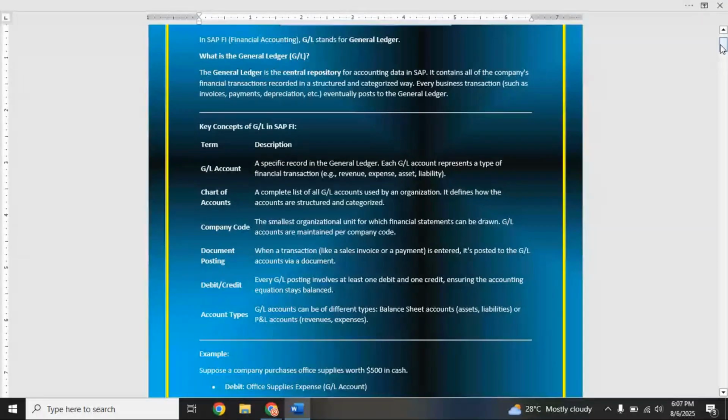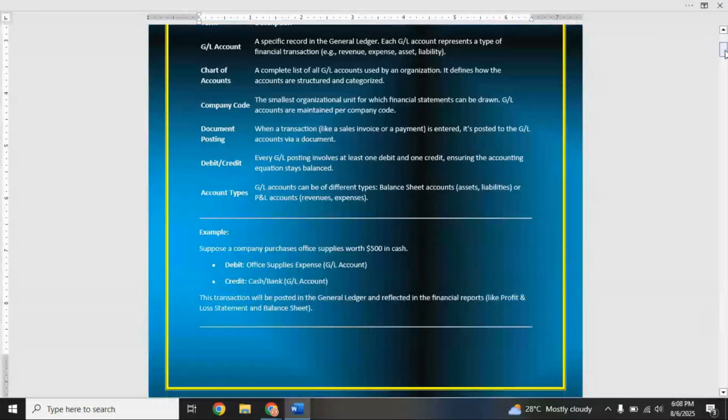So here I have one example I've given. Suppose a company purchases office supplies. Even in yesterday's class I gave some transactions. Here also one transaction is there. A company purchases office supplies worth 500 in cash. So which account will be the debit? Which account will be the credit? Office supply expenses will be the debit, and since it is by cash, the cash account will be the credit here. These transactions will be posted in the general ledger and reflected in financial reports like the profit and loss statement and balance sheet.